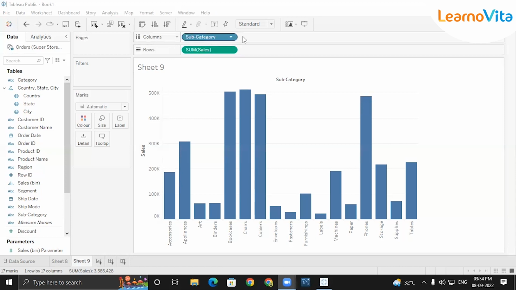So instead of changing this again and again manually, what if we create a parameter where we give users the option that if you wanted to analyze the data based on category or subcategory, or maybe segment or ship mode wise, whatever, it's totally up to you. You select whatever dimension you wanted to pick and get the analysis done. Correct? So for that I'll go and create a parameter.